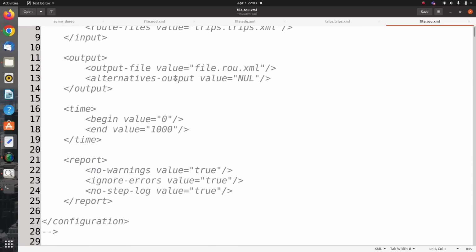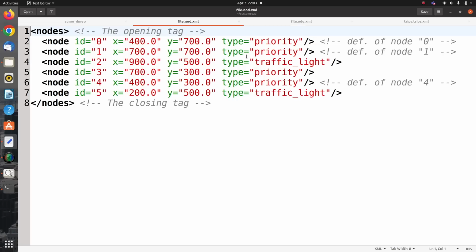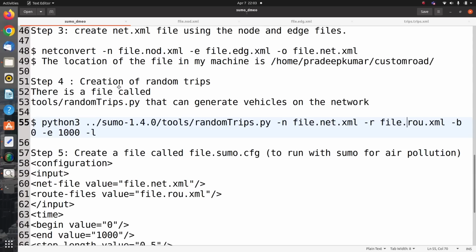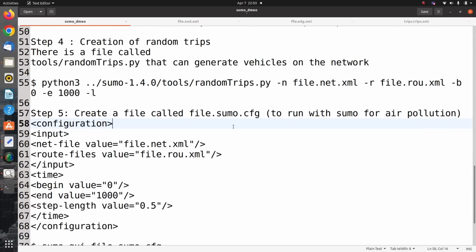Now the next thing is we have to generate a configuration file. For that we have to create one file manually. We call that file the SUMO configuration file. You can see step 5 here: create a file called file.sumo.config to run with SUMO for air pollution. Now we have to create this file. I have already given the format here.